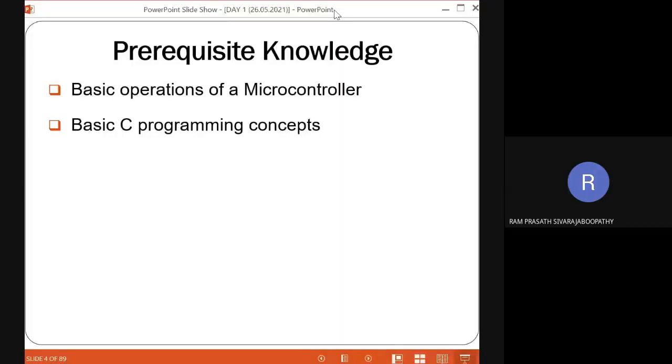Okay, I hope you have come across these two terms: microcontroller and C programming. That's enough to learn this course. These are the prerequisite knowledge for learning this course.